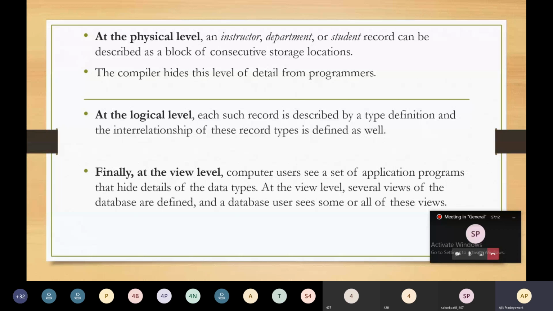So what happens in the view level? As we have seen, computer users see a set of application programs that hide details of the data types. At the view level, several views of the database are defined and the database user sees some or all of these views. So as I said earlier, only the relevant view of the database is visible to the user. This is called a view.